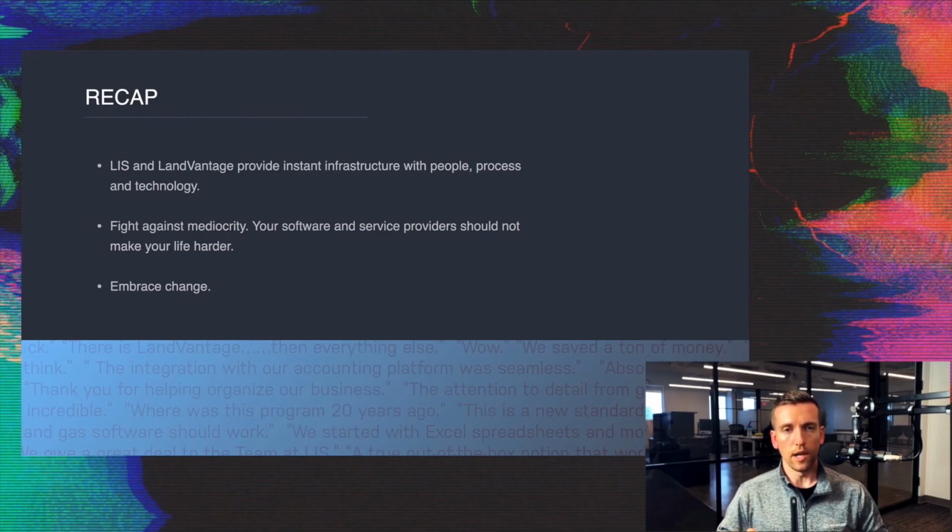And you should embrace change. We're going through such a radical shift in our industry right now. Now is the time to find new ways to be doing things, find ways to improve your process, improve your technology, and the way that you manage your business. And I think that we're going to see a much different landscape in terms of how we do our business here in the next few months and years than what we've been used to. And I think LandVantage can be a very good foundation for you to build that future on.